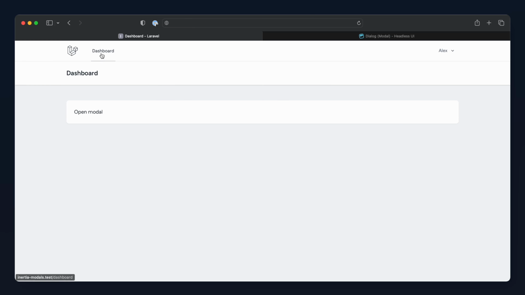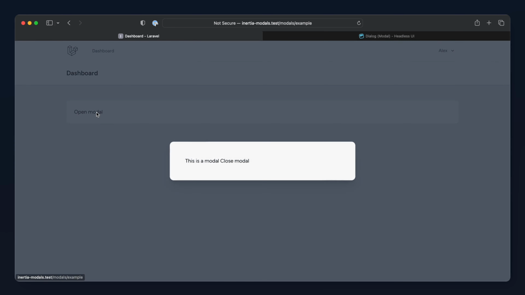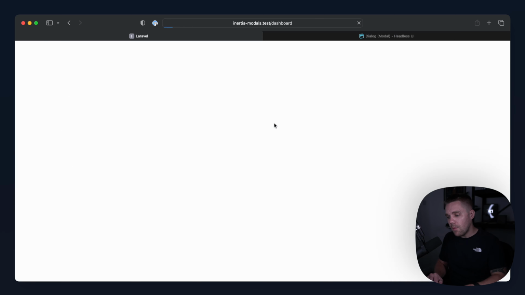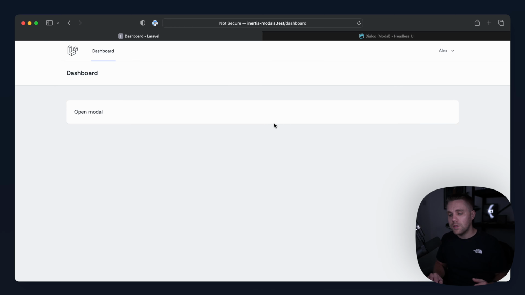I'm going to head back to the dashboard. I'm going to open the modal. Of course, the URL changes. When I close this, after we have finished, you see there was a slight delay. After we have finished transitioning this and it's disappeared, then we're back on the dashboard. That now means that if a user closes the modal and we refresh the page, we of course see the page and we don't see that modal reappear.